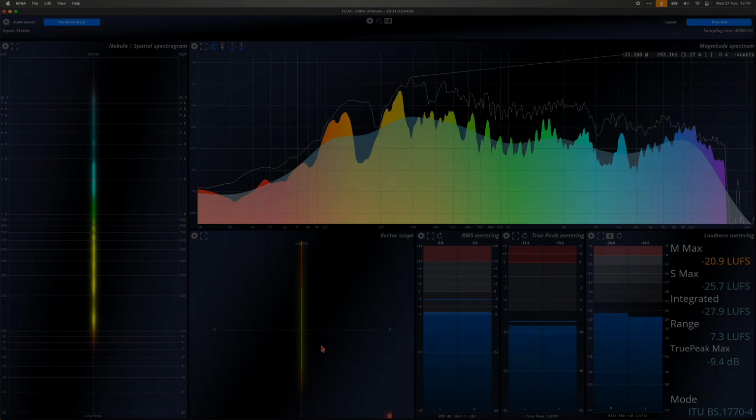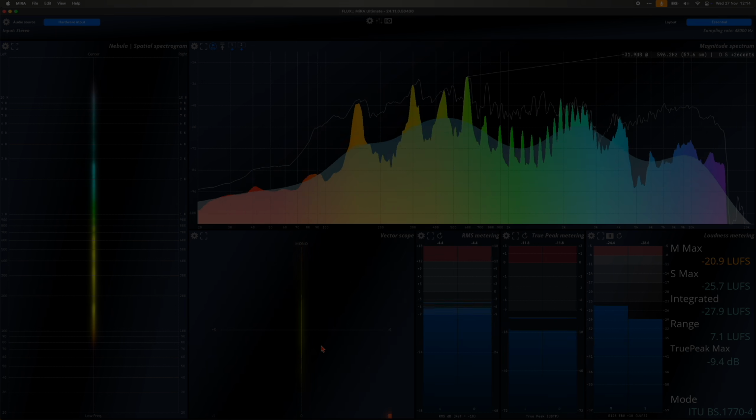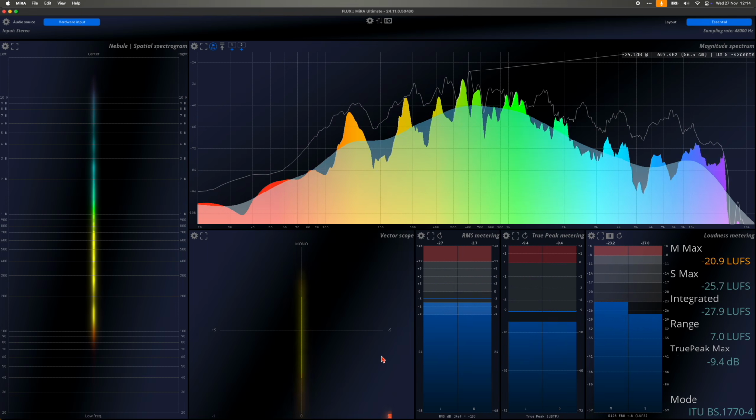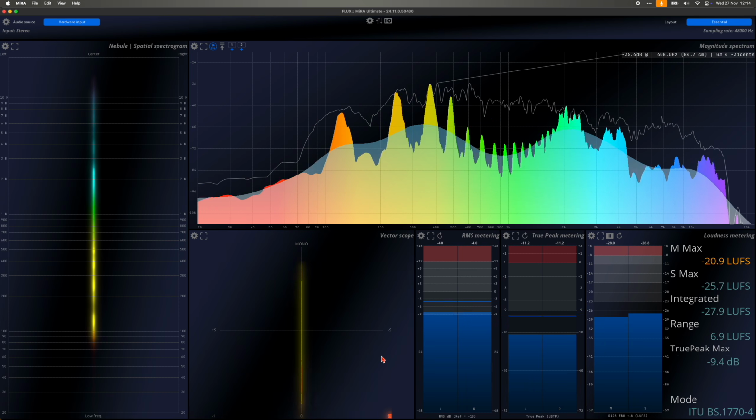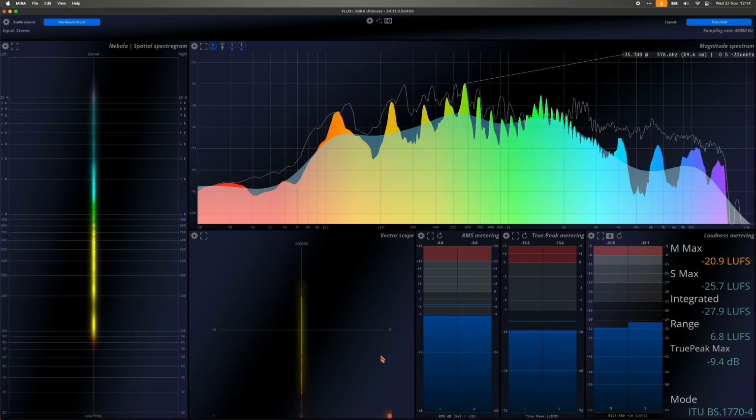MiRA Studio stands out as the first immersive-ready real-time analyzer on the market. This cutting-edge tool is the successor to the FLUX analyzer software, originally released in 2011. As a result of our integration with the Harman family, MiRA Studio has been enhanced with a host of new features while retaining the core strengths of its predecessor.